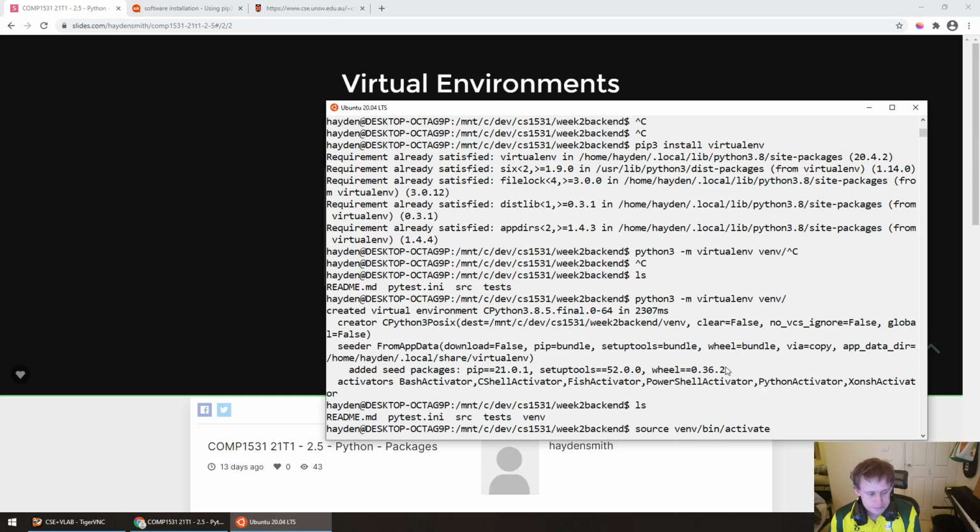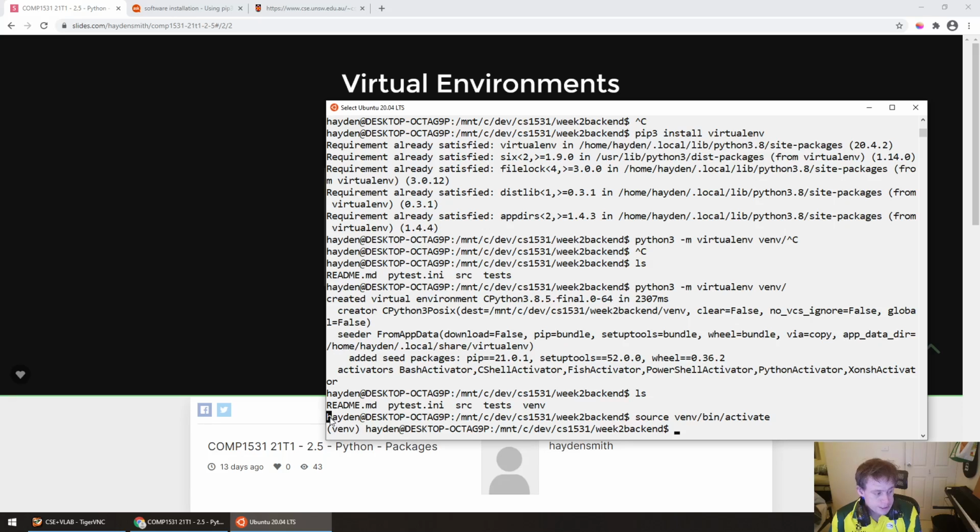So I would run this one, and you'll notice that my shell, my command line, changes from just looking normal to this VM bracket. What that's saying to me is that my command line is now acting on the project and not acting on my user account specifically.